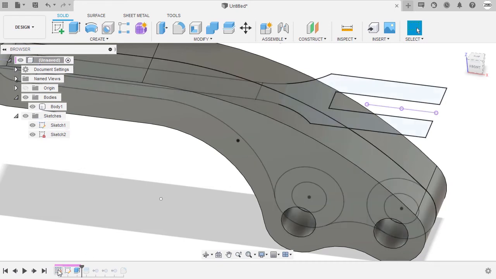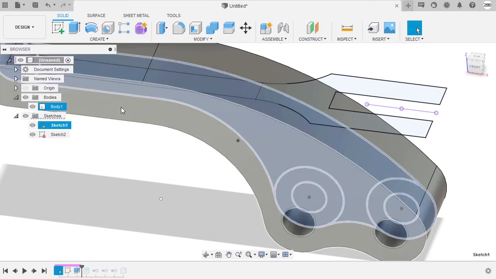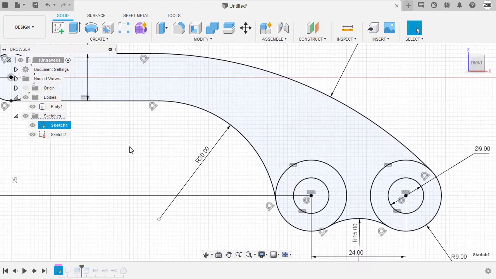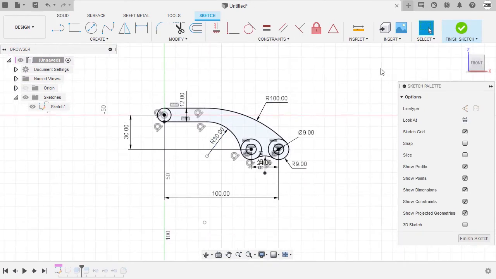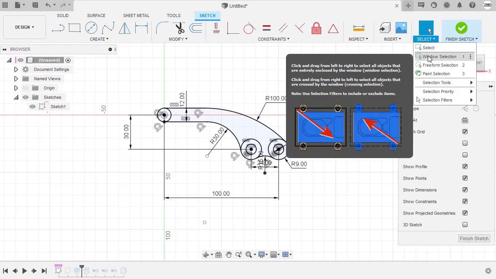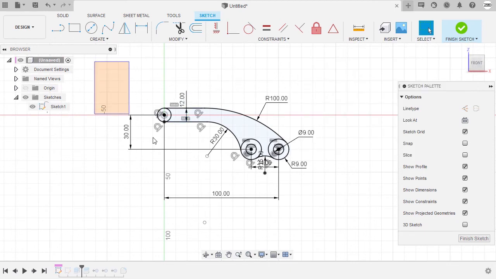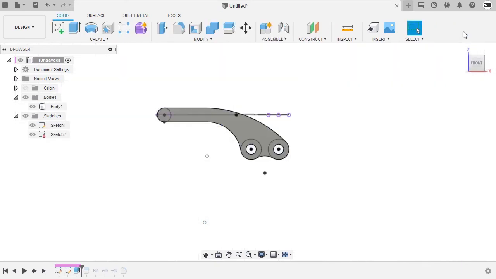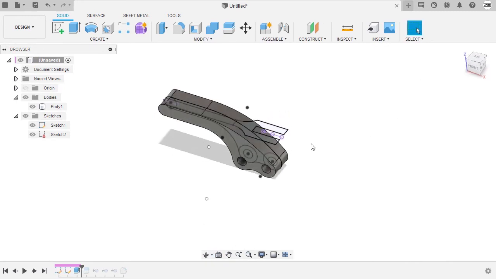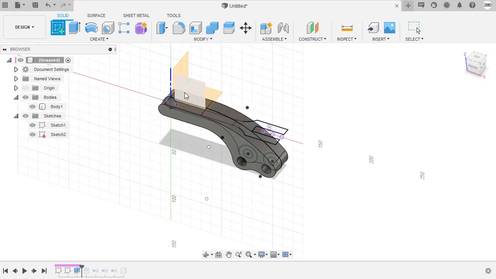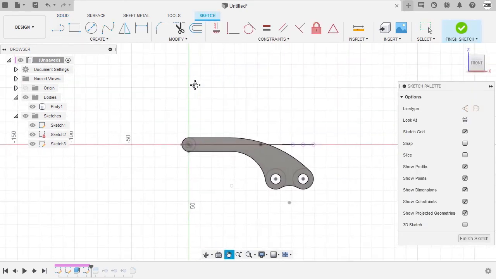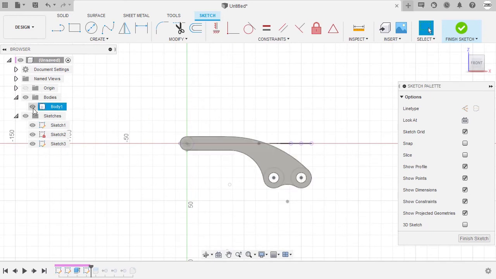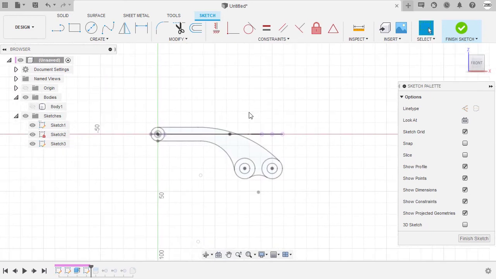To do that, I'm going to head back to Sketch 1, right-click and select Edit Sketch. Next, making sure under Selection, Window Selection is enabled. I'm going to create a window selection to select all. Hit Ctrl-C to copy. Select Finish Sketch. Next, we're going to create a new sketch. And let's sketch on our XZ plane. Let me turn off the visibility of body 1.